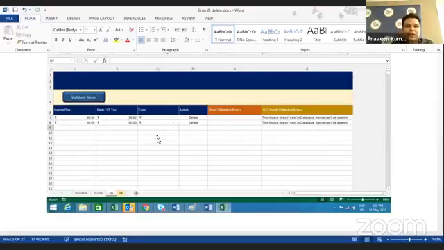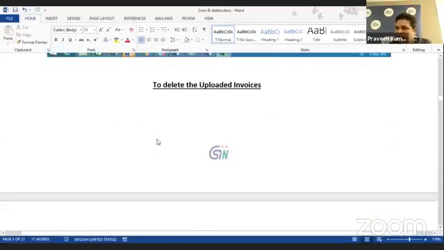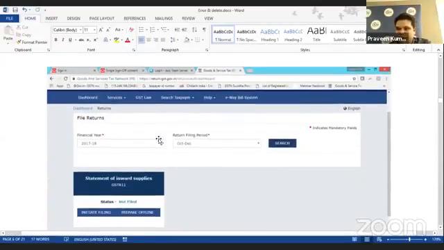Now, quickly again, a demand from many of the embassies is how to delete those invoices which have been uploaded. So let me show you. It is the screen I have just created for you. You need very, very simple steps for this. Once you are logged in, come to the return dashboard and click on prepare offline.